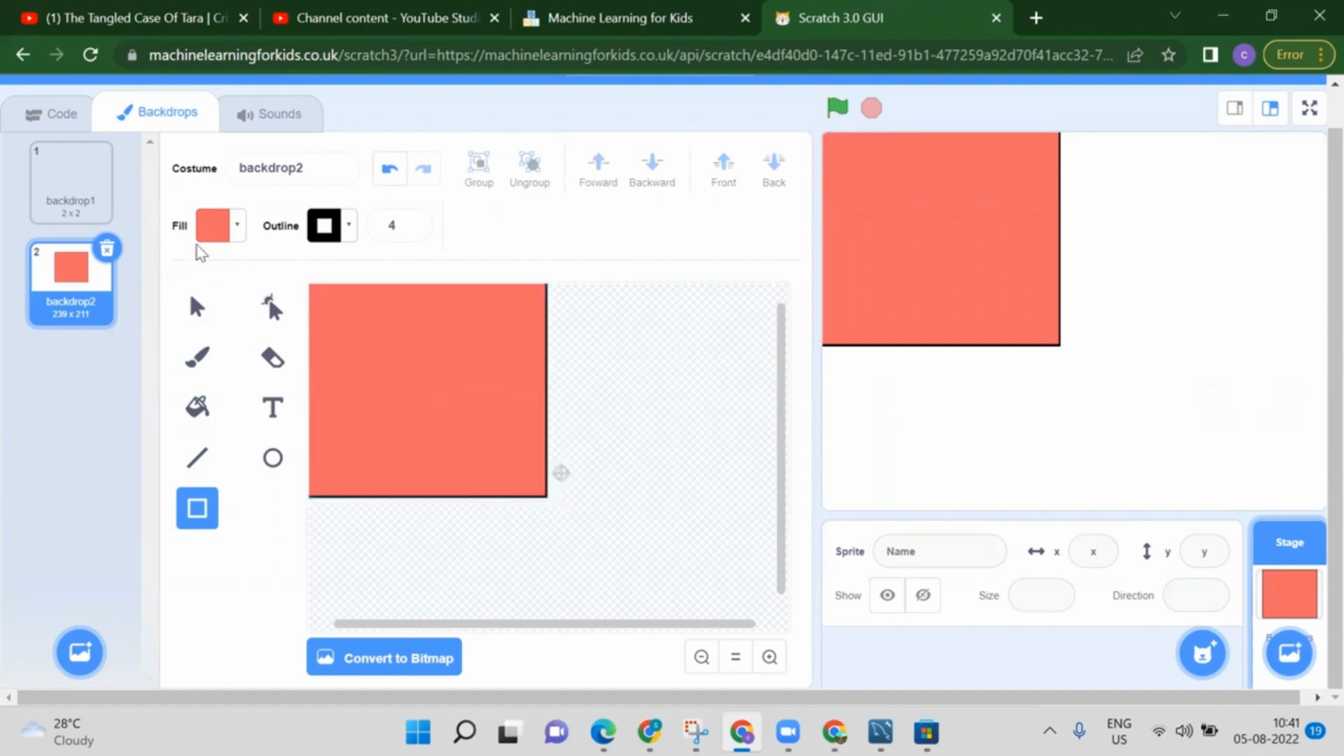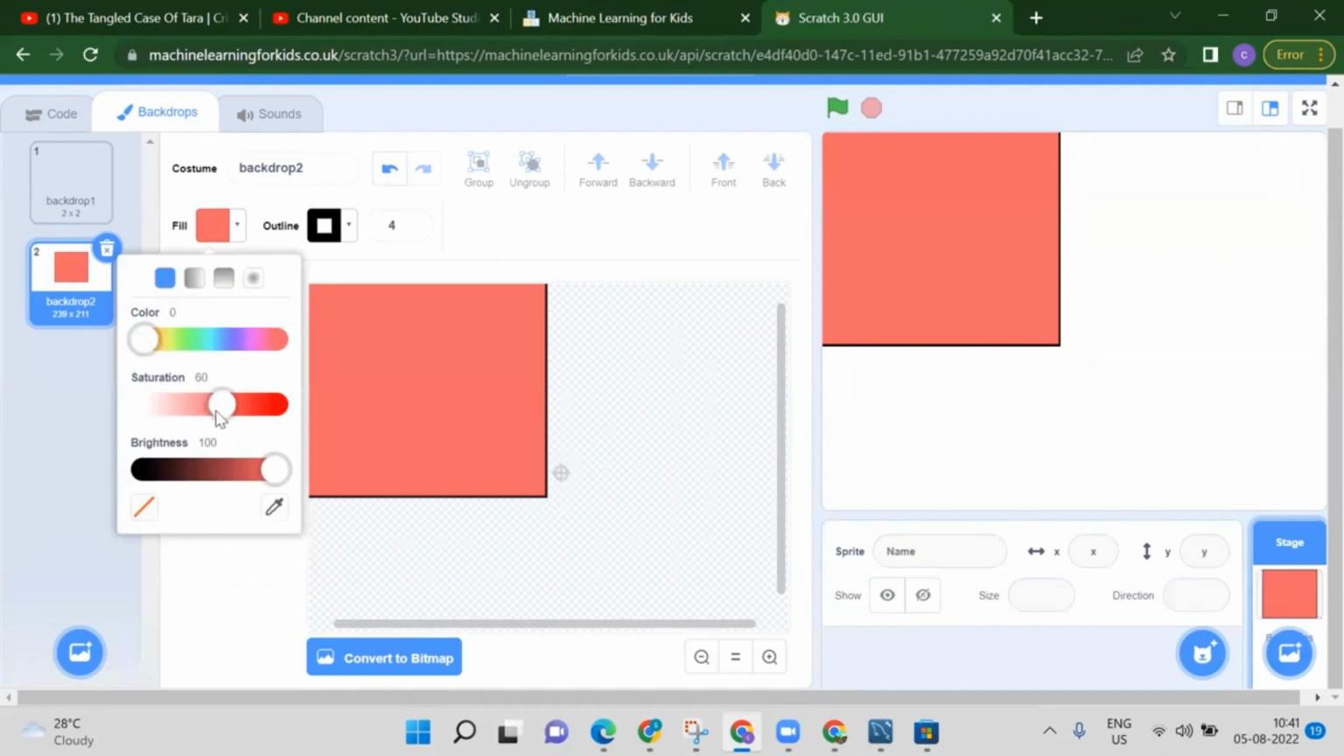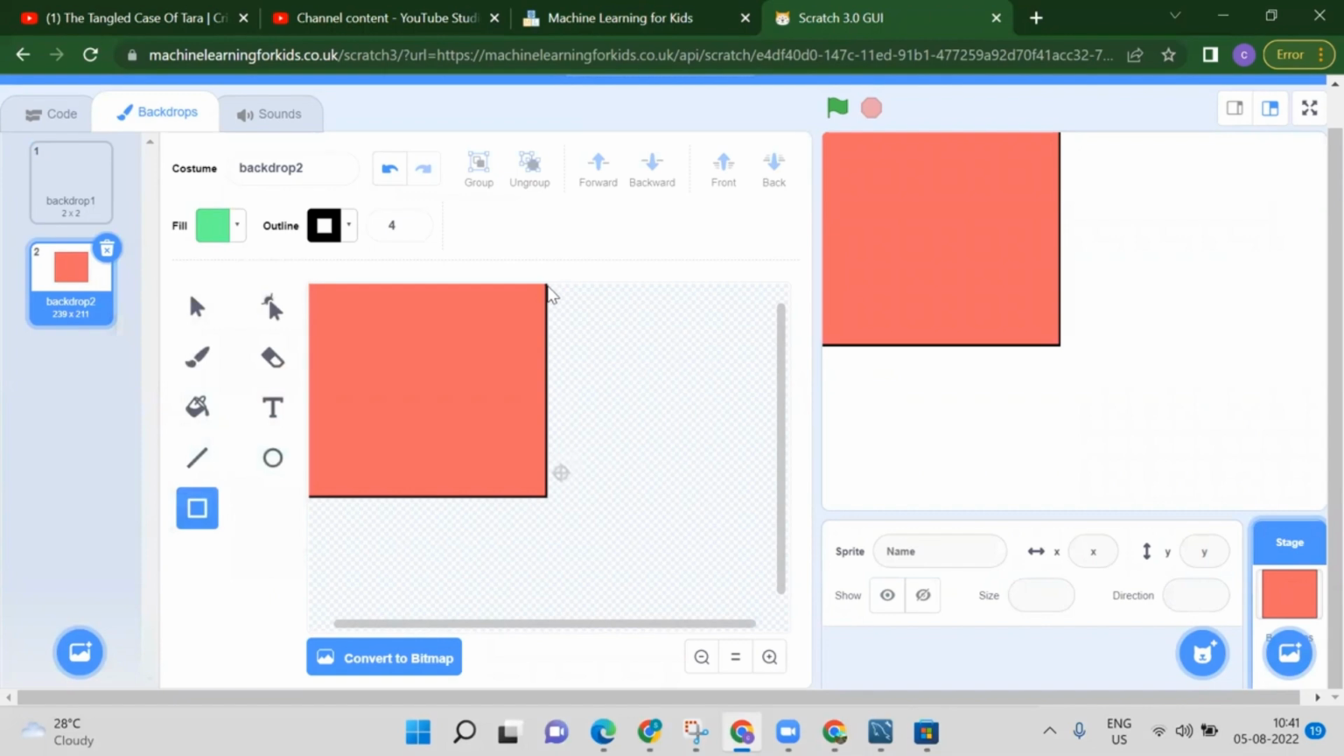Perfect. So I want to take another color. You can take your favorite color. Now we can draw one more rectangle here.